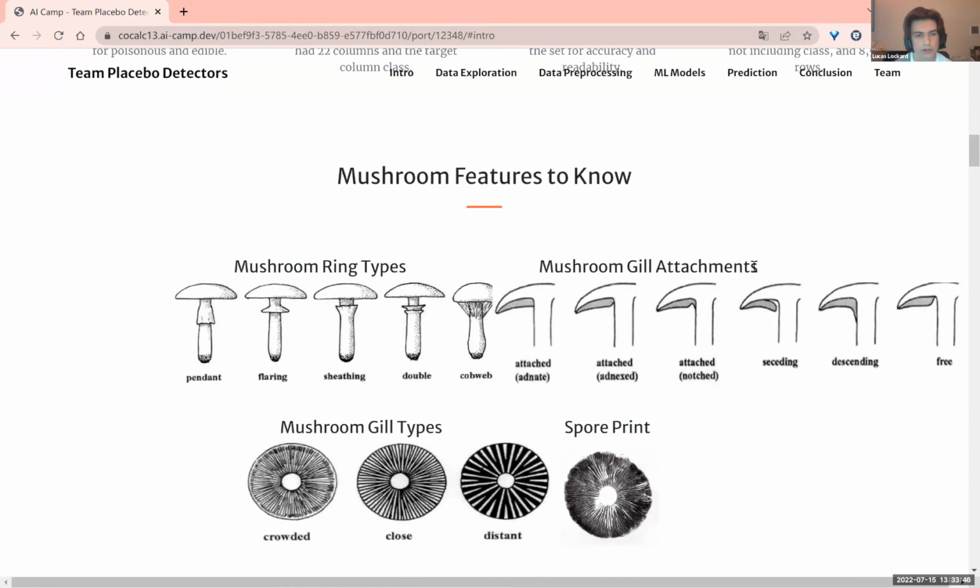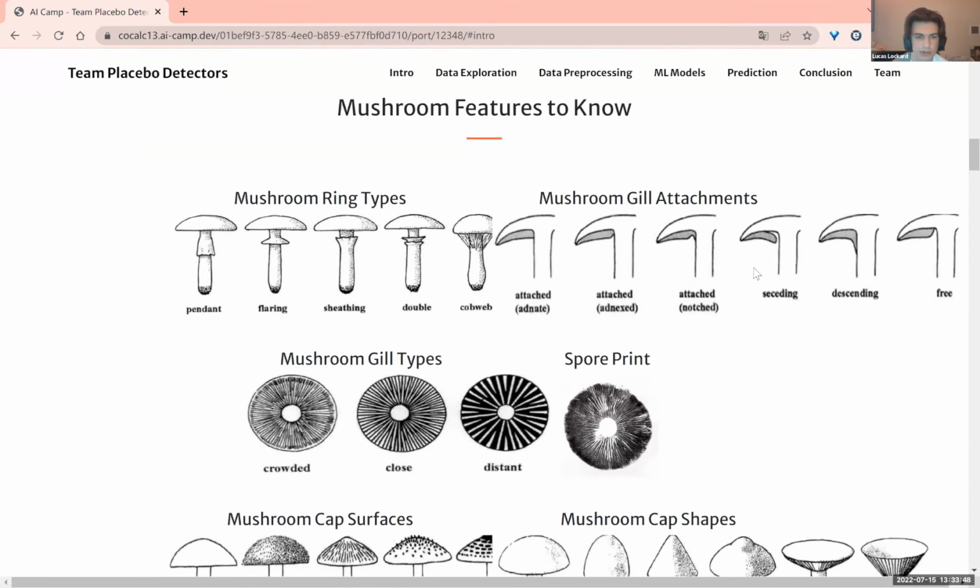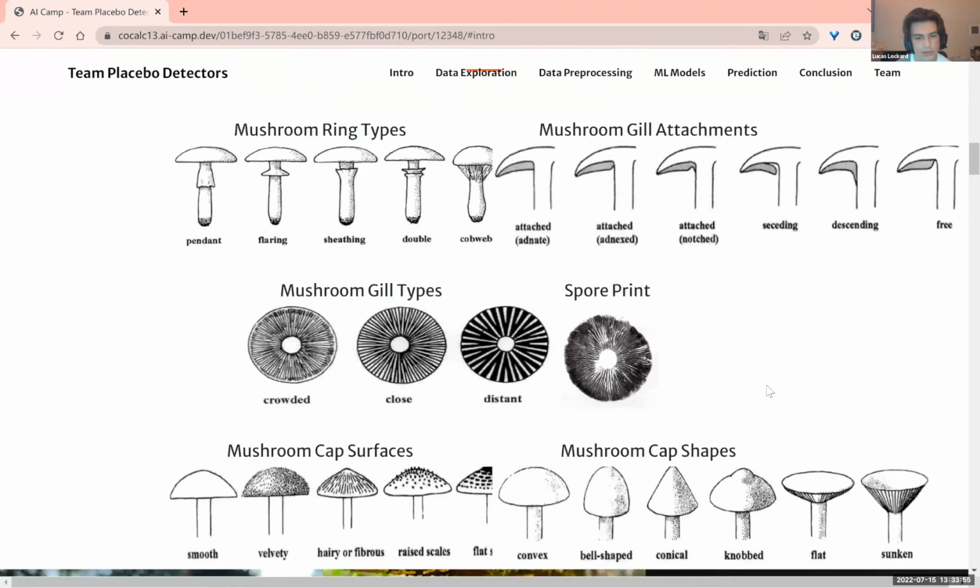Some more obscure mushroom features to know for anybody using the application can be seen here and referenced. And I'll be passing it off to James now.